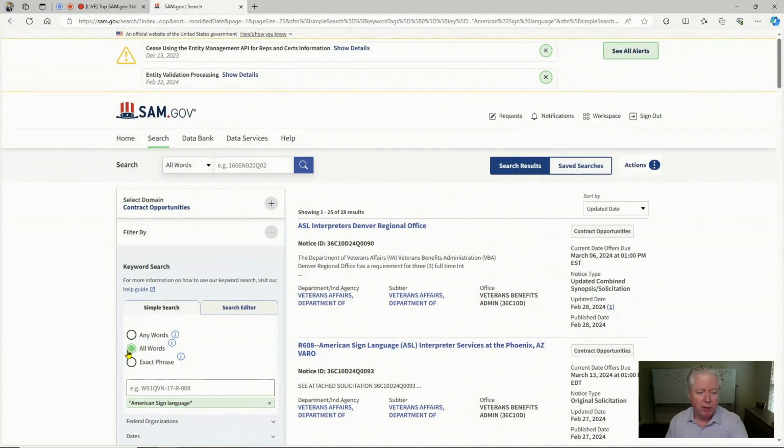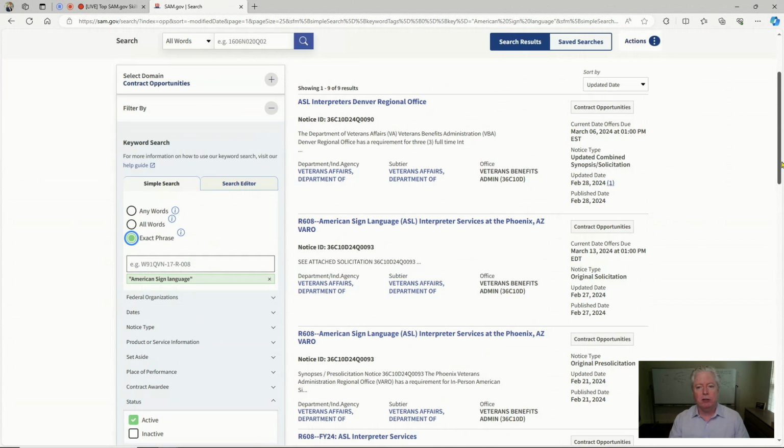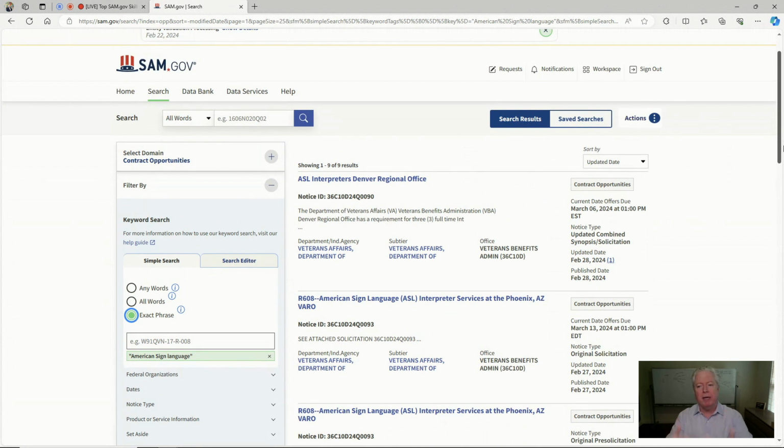I could come up here and I say, I want the exact phrase. I don't know if you noticed what I just did there, but I took that search and I said, instead of all the words, show me the exact phrase. And now there's only 9. So now what I'm finding is 9 opportunities. This is an ideal search. Right now I can come in every day.